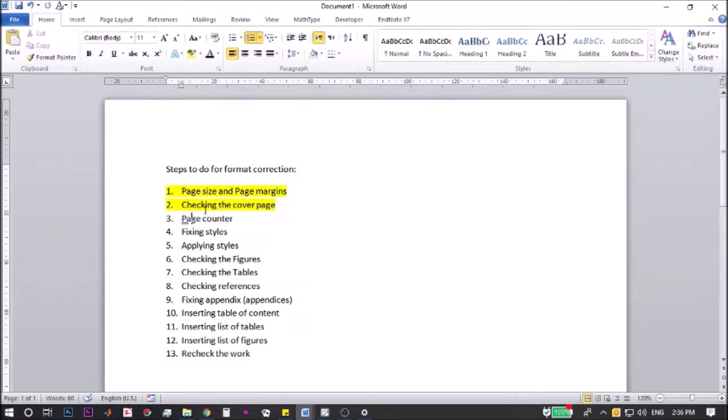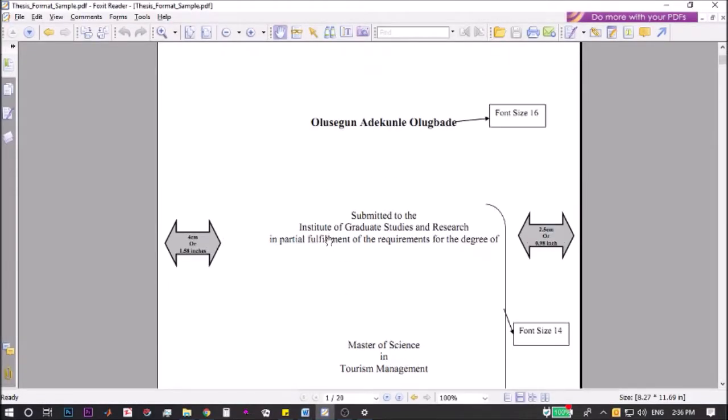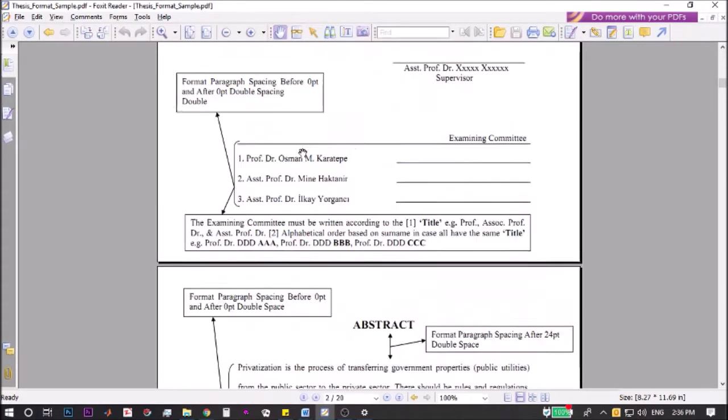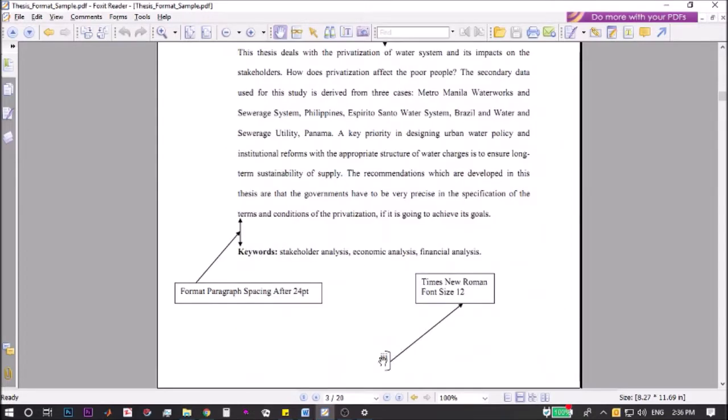Now we're finished checking the color page and we are continuing with the page counter. To do so, let me explain something at the beginning. If you go to the guideline, you can see that the beginning pages are using Romanian numbers.